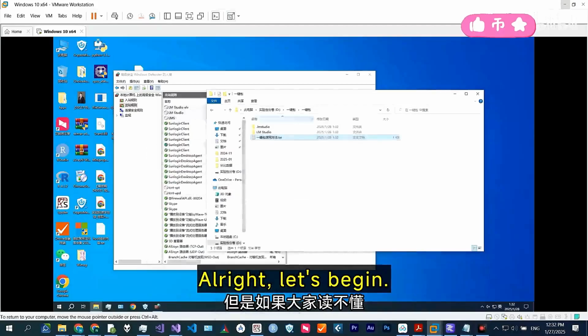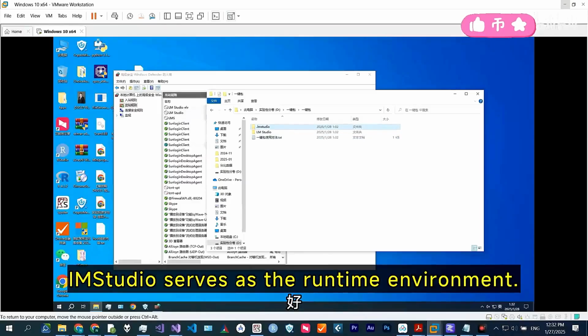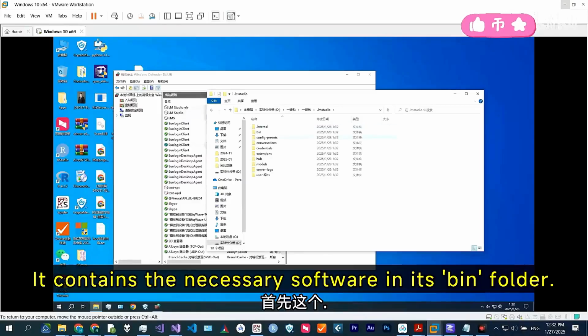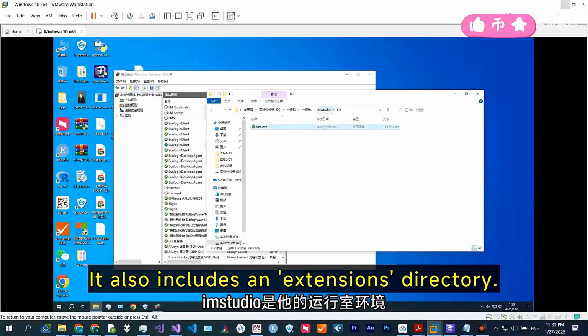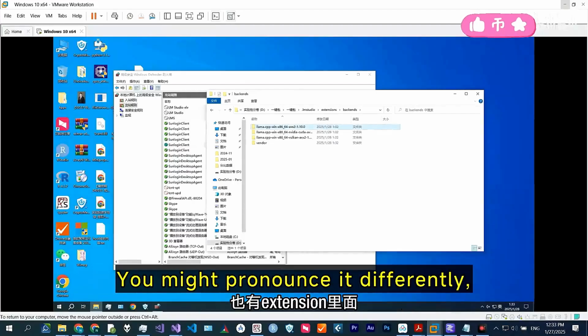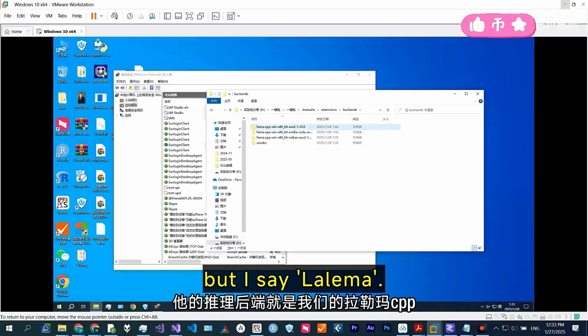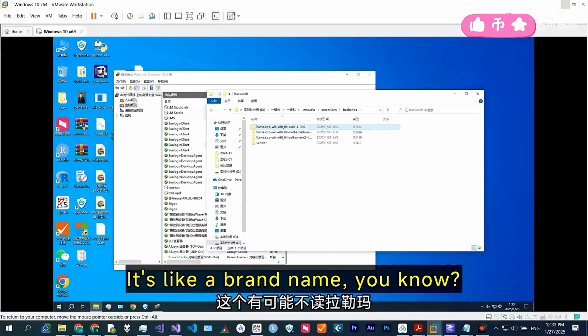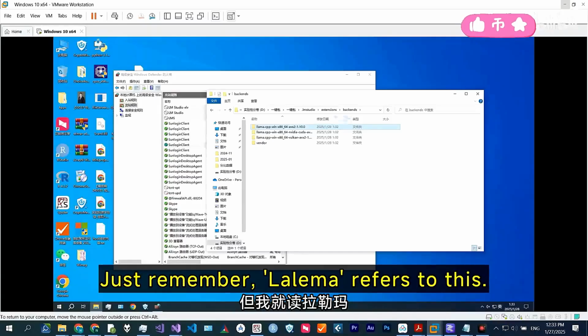Alright, let's begin. First off, LM Studio serves as the runtime environment. It contains the necessary software in its bin folder. It also includes an extensions directory. The inference backend uses llama.cpp. You might pronounce it differently, but I say Lalima. It's like a brand name, you know? Just remember, Lalima refers to this.